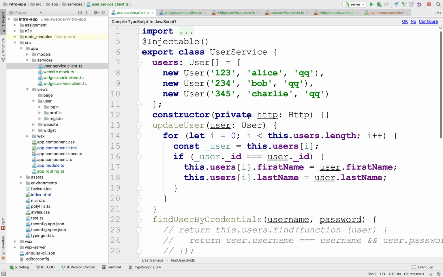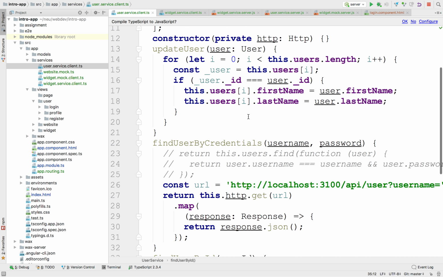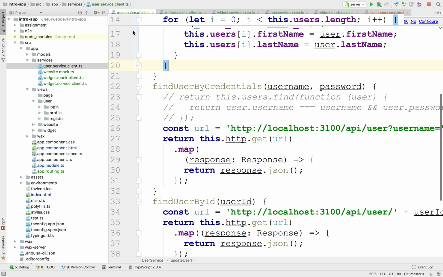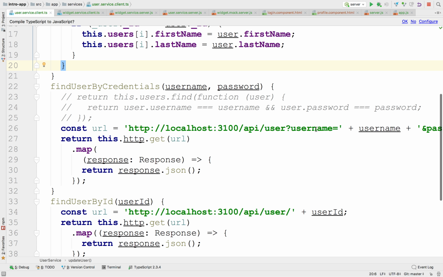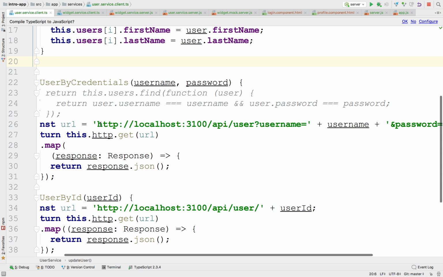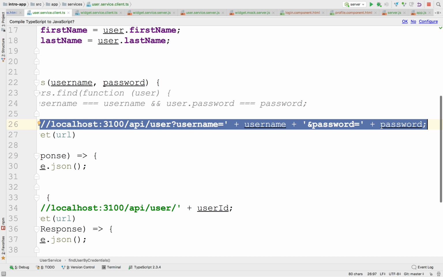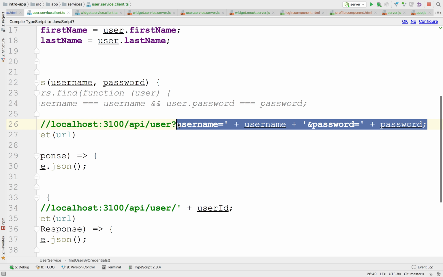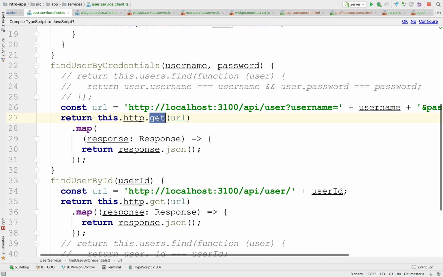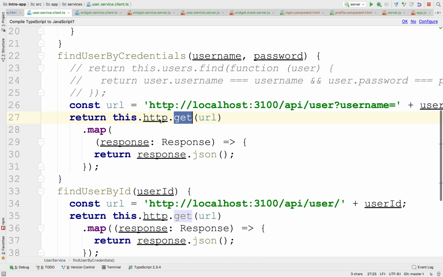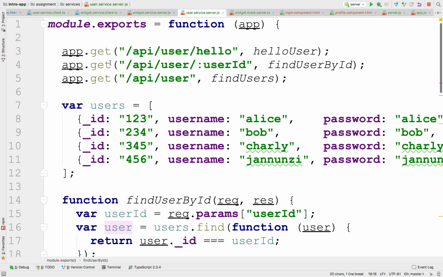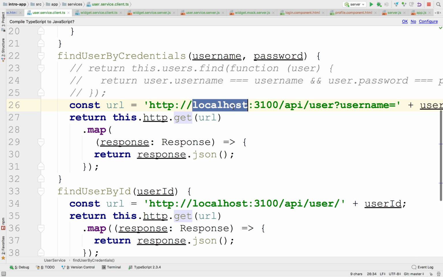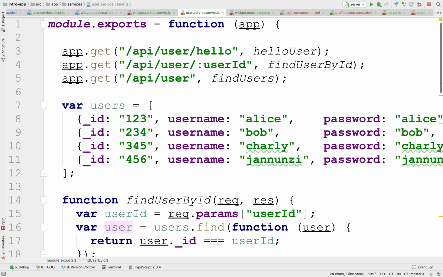This is where the client side goes and tries to fetch a user by username or password. There it is. This is where the URL is actually built, concatenating the username and password in the query string. There it is, the question mark. We are encoding the query as a query string appended to the end of the URL, and then we're sending it off as a GET request, which matches the user service on the server side. So this request find user by credentials matches this.